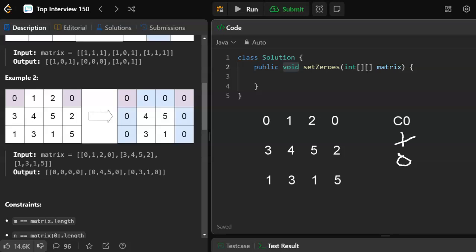Okay, so let's go through it. We start at 1, 1. This does not have a 0 for the row or column. The 5 does not have a 0 for the row or column. 2, it does have a 0 for the column, so that means we have to zero it. All right? So that 2 goes away. And we're going to replace it with a 0.